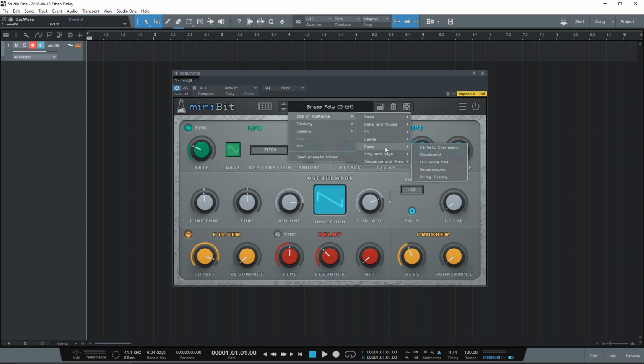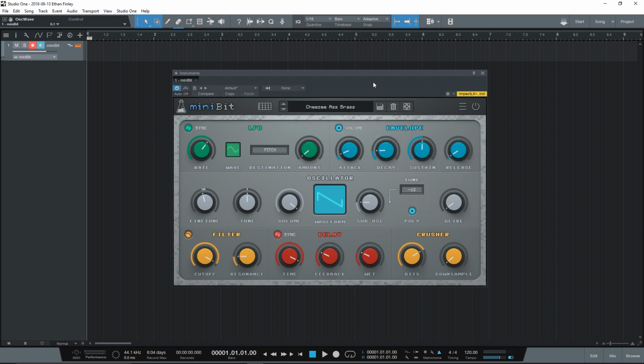I wanted to create something a little jazzier, a little snazzier, and a little funkier. So this one's called Cheesy Ass Brass. Super fast pitch modulation on the LFO here. All right, so there's some poly sounds.